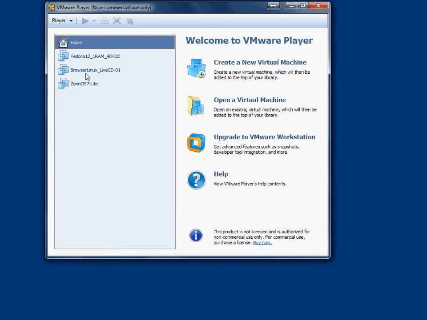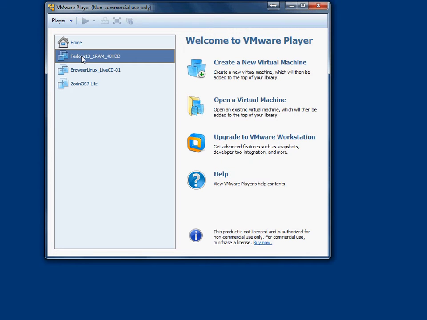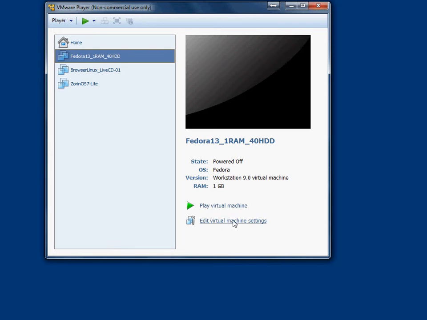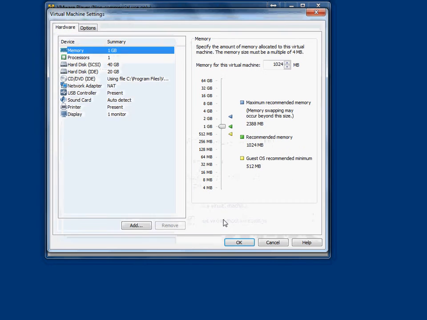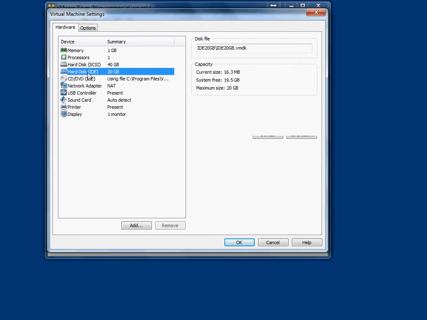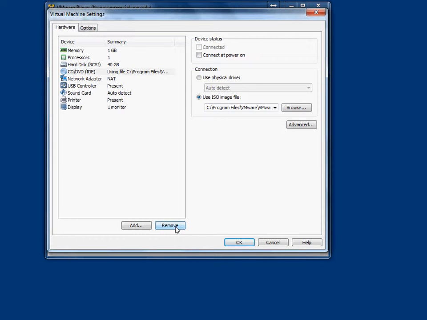So here's VMware Player. Here's my virtual machine. I'll go to Edit the Settings, and I have this 20 gigabyte IDE drive, and I'm going to just remove it. So I click on Remove, and it's gone.